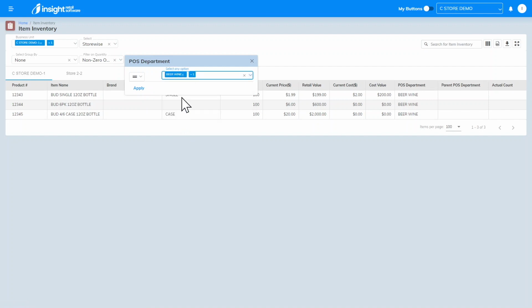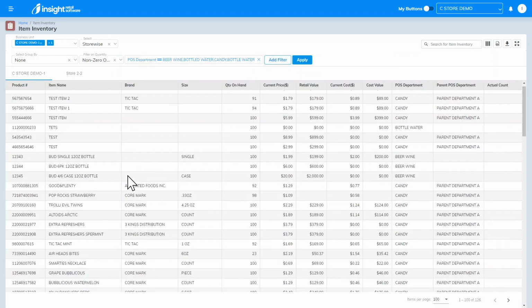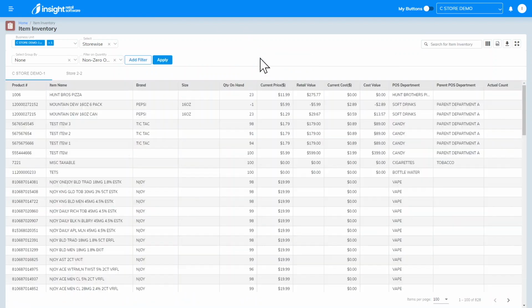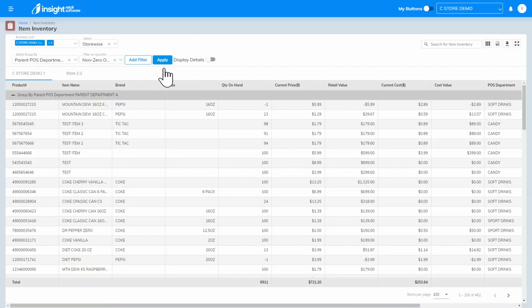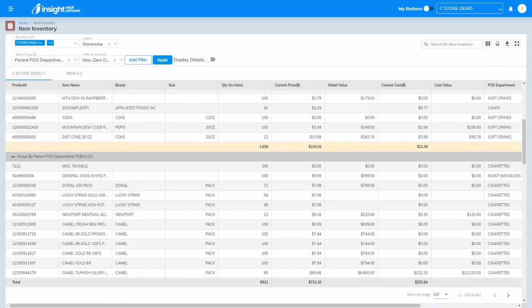You can do multiple ones at the same time if you want to set up a report to see multiple items. So in the group by, you can group by department, parent department, brand, size, or supplier. It's important to note, if you're going to group by any of these things, then you must have that column enabled. So you see parent department is over here. If I want to group by the parent department, I could just select that, hit apply, and then all items under each parent department will show up on the report.